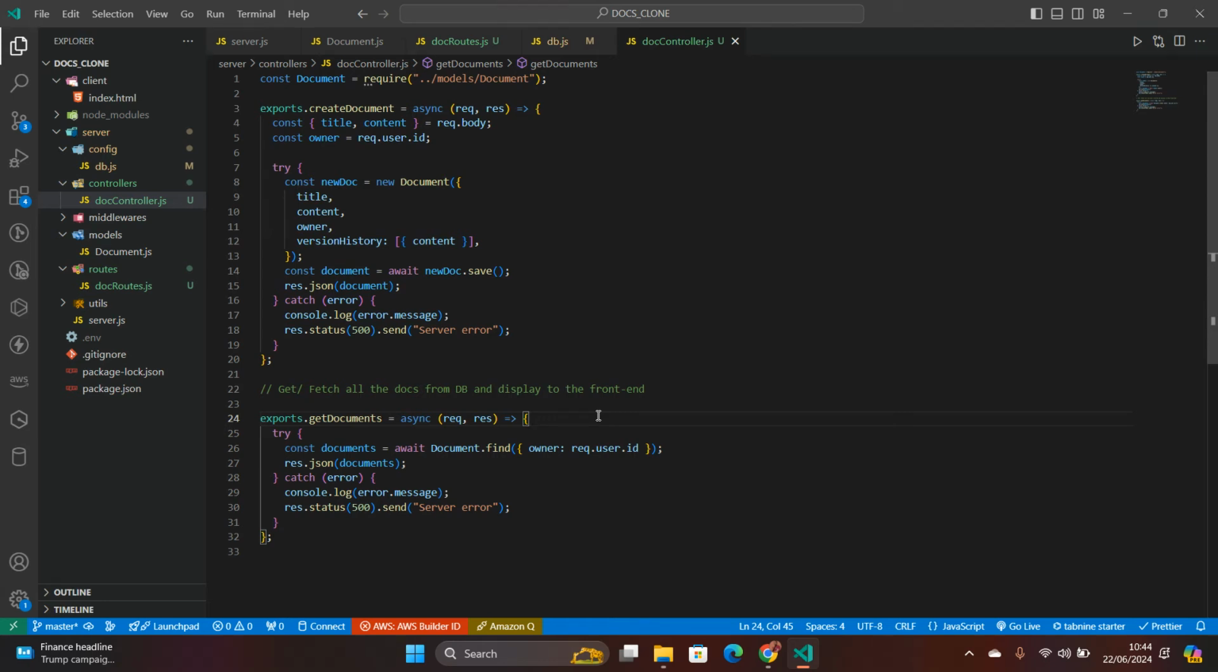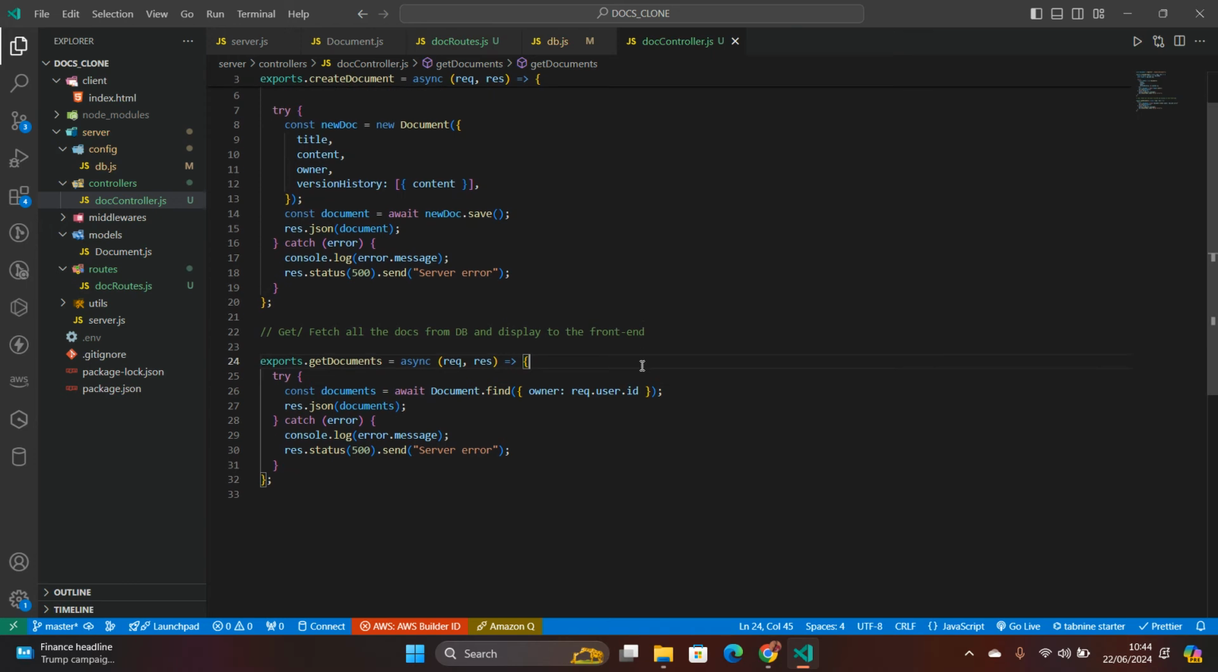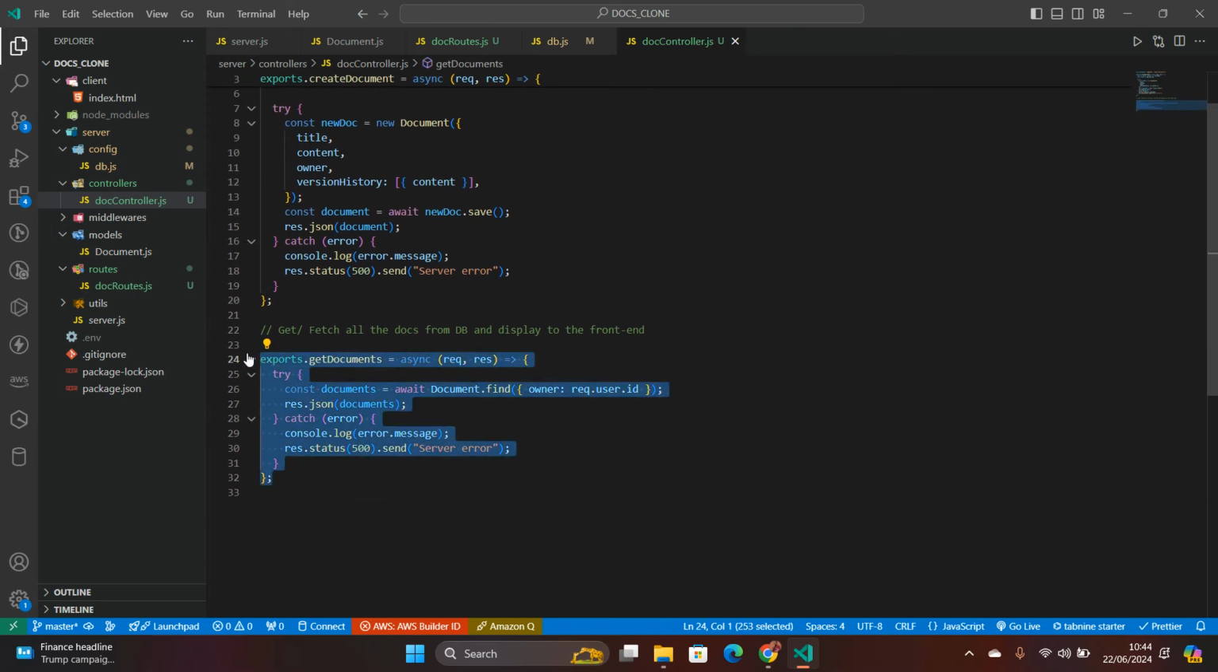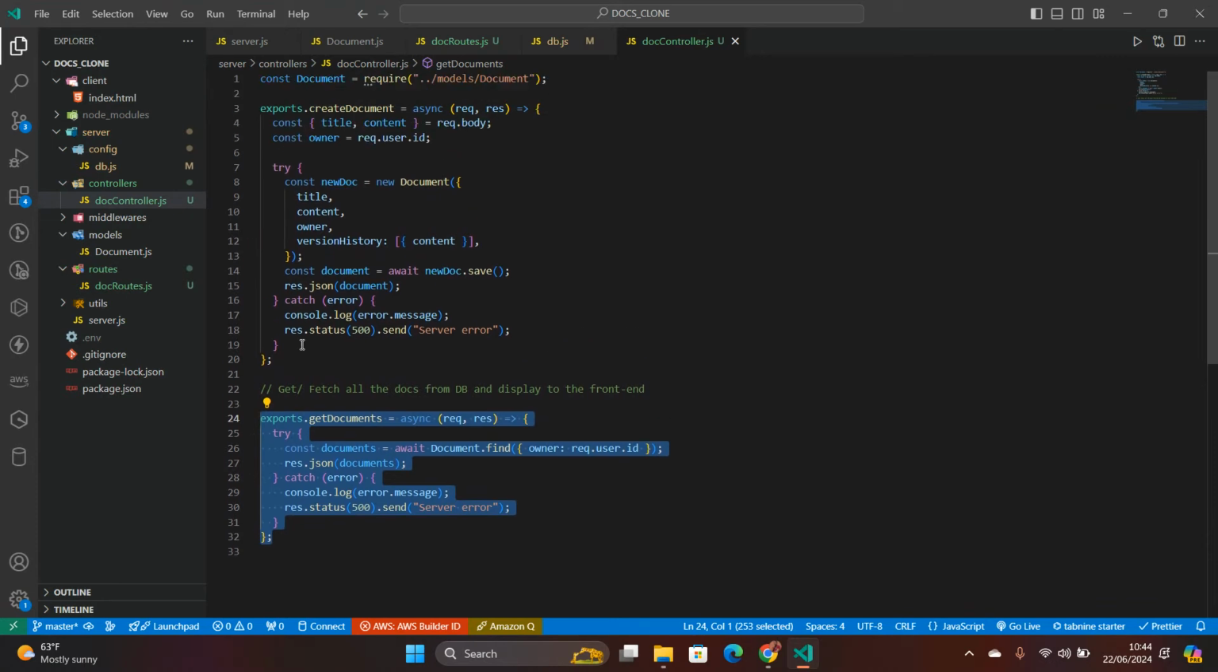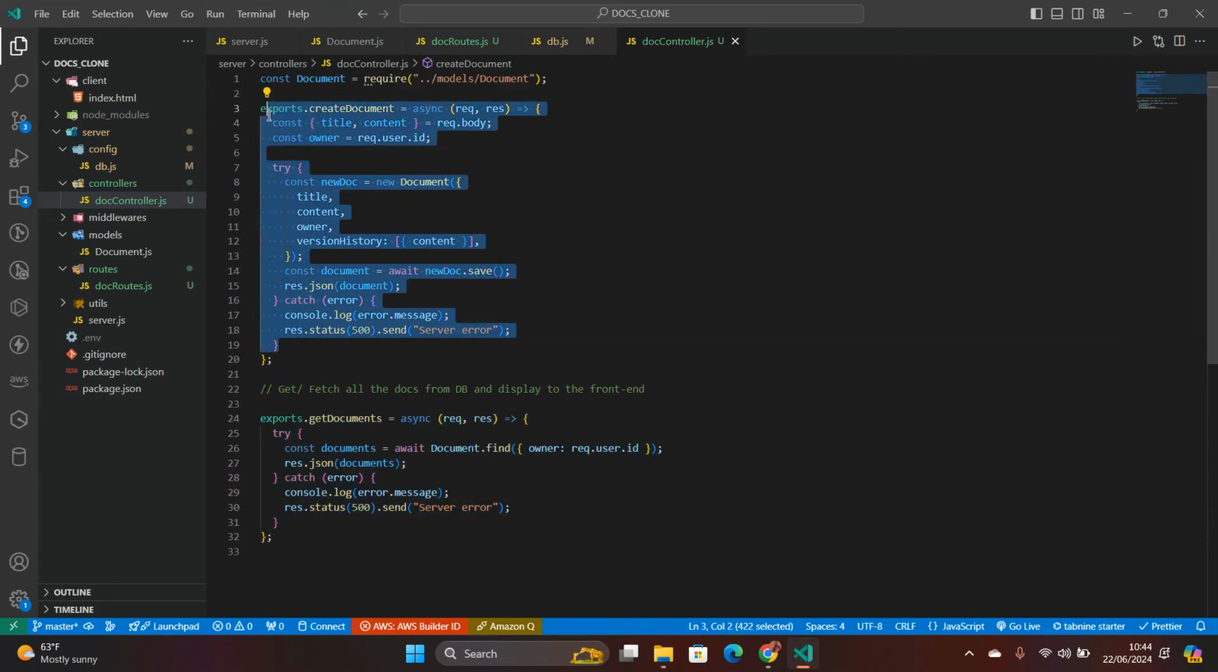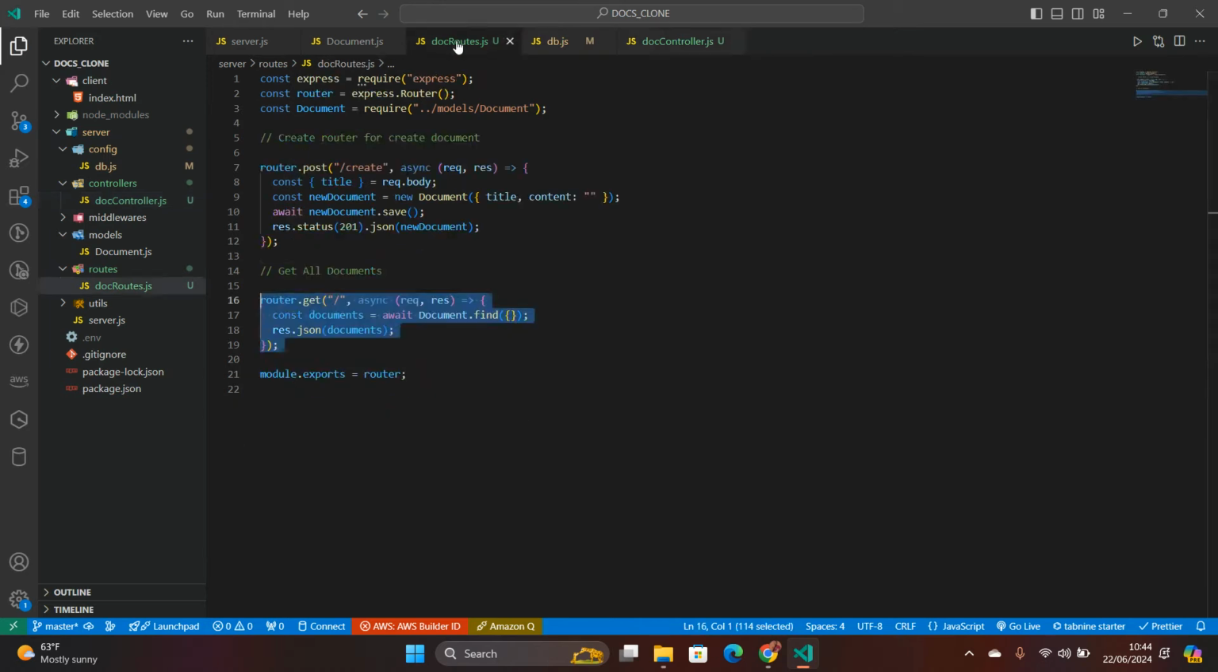For this backend to work, yes, we have created these document controllers where I'm going to fetch these documents. This one is the actual function itself. Then we have this function, the create document. This is the function that we have created. But remember, this is only for the backend part. We have created all these routes, but remember, these routes are just for the backend part.